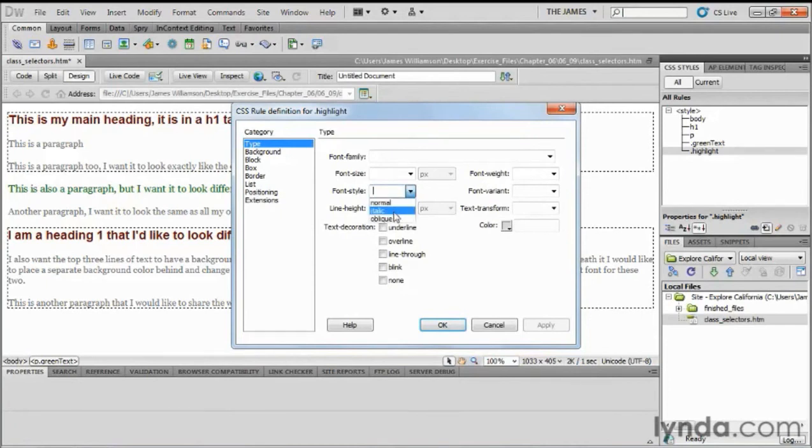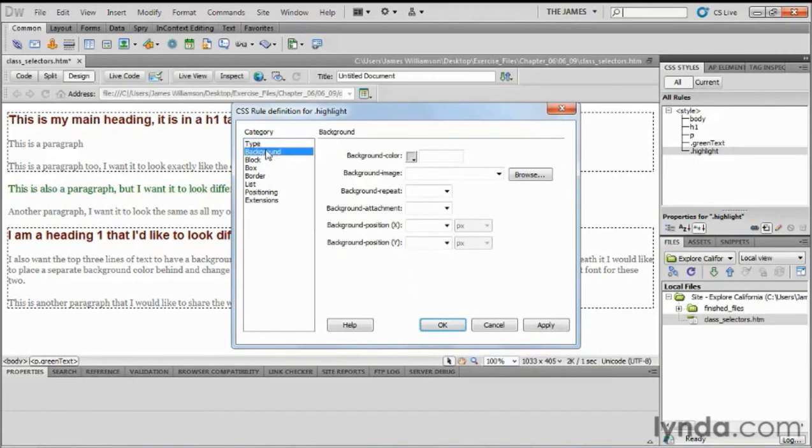I'm going to change font style to italic. I'm going to set color to #000, which is black. And then I'm going to switch over to the background category. So in my background category, I'm going to choose a background color of #FF0. And that is yellow. So this is going to put a yellow background behind that text to make it look like it's been highlighted.